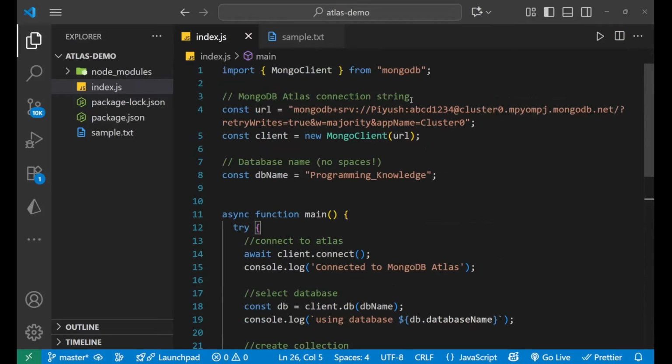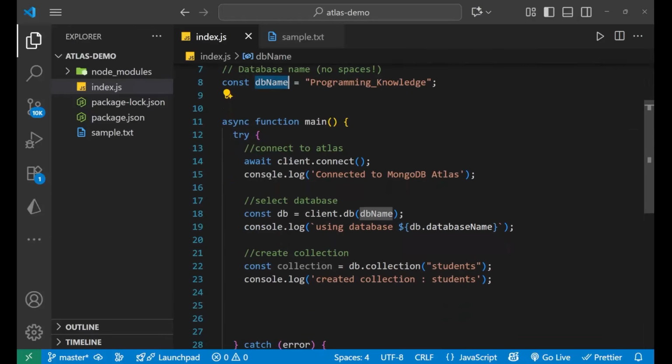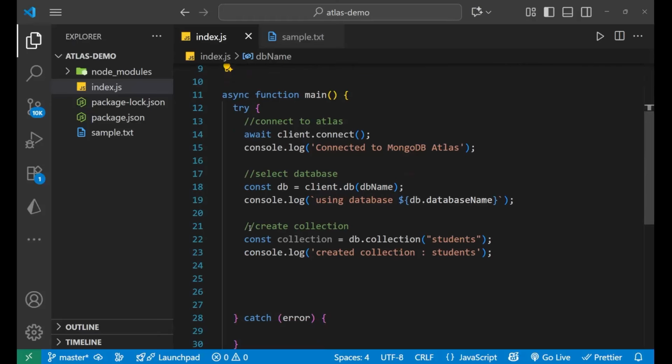So basically here you can see that I have created the environment for our MongoDB. First of all, I imported the Mongo client. Then I used the URL of my MongoDB Atlas, and then I created my client. I gave my database name. Then I made the connection with the Atlas. Then I selected my database, which is named programming knowledge, right? And after that, I created the collection, which is named student, of course, right?